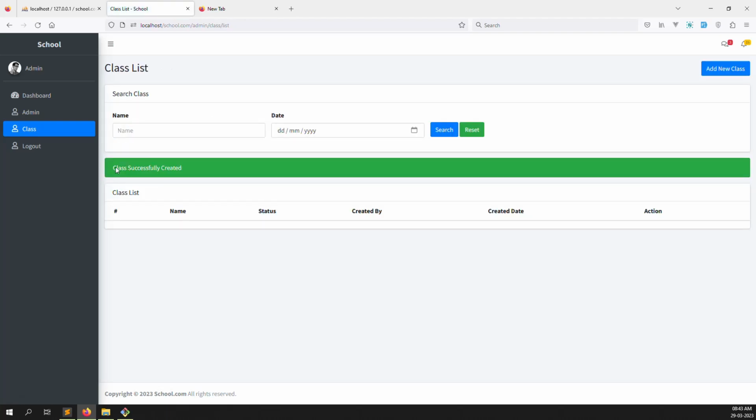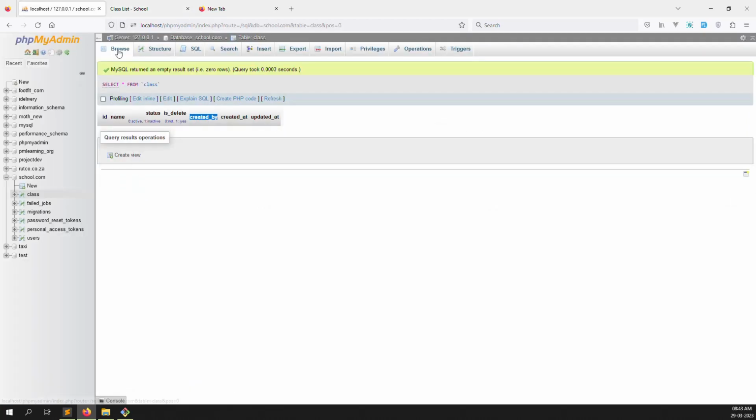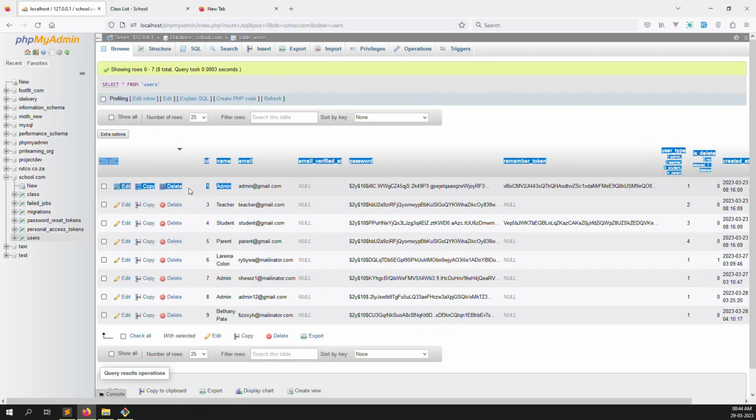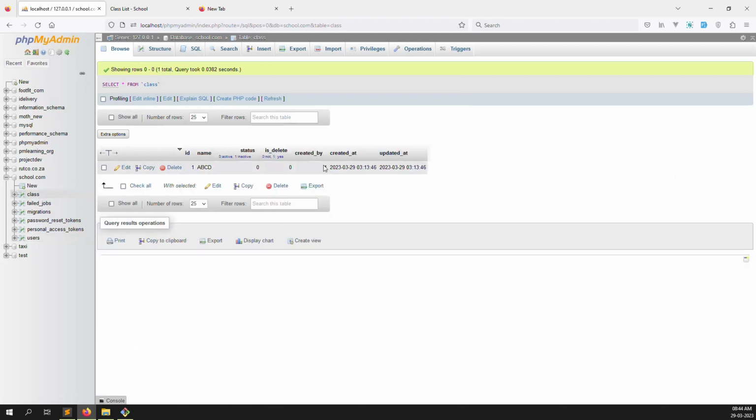So you can see class successfully created, but we need to show the list. Let's go to the database and check whether the class is created or not. Yes, it is 100% created, with created by one, meaning admin. I have logged in as the account with ID one. I can show you, this is the account I logged in with, so this is the ID. Okay, I hope you are clear.